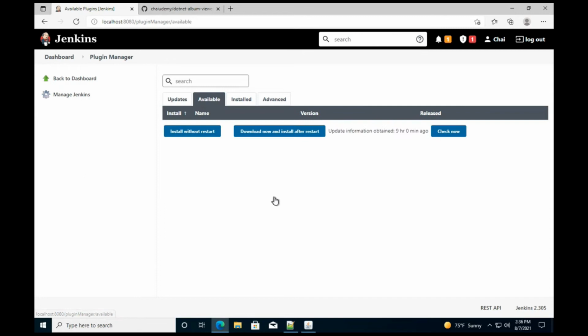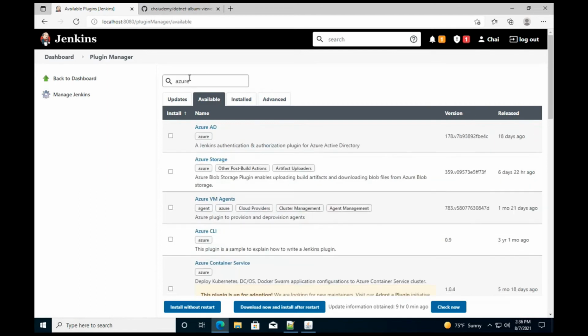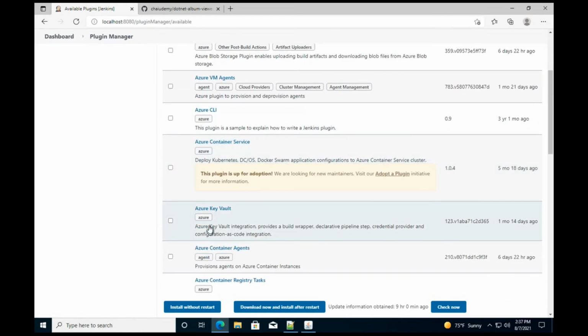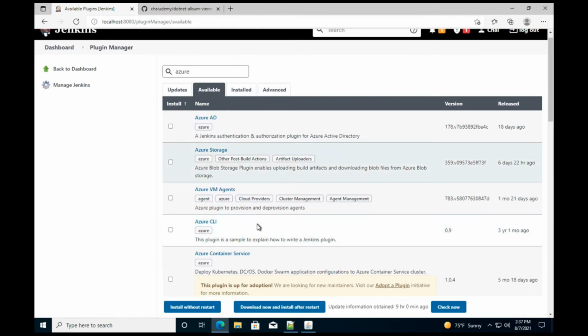And Available is the marketplace, where you can see the list of all the plugins available. You can go ahead and search for what you need. For example, if I want to look for plugins on Azure, I can type in Azure, and you will see all the plugins related to Azure. For example, this is a Key Vault plugin which will help you connect to a Key Vault and then get properties and secrets. And each of them has a plugin.